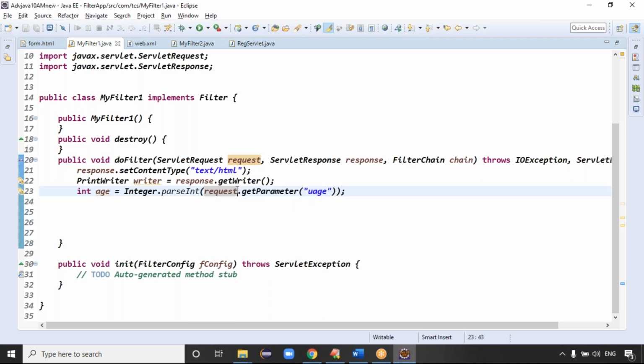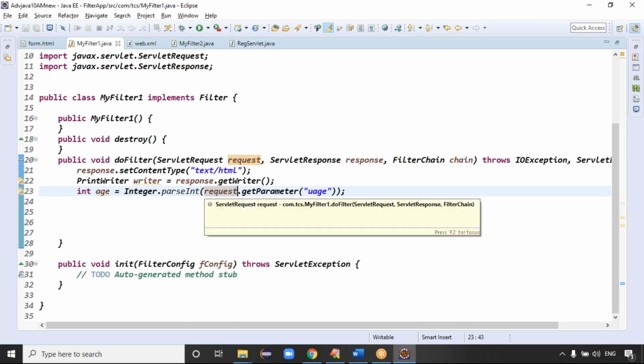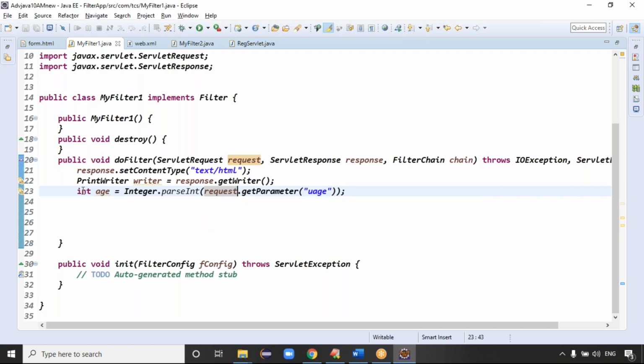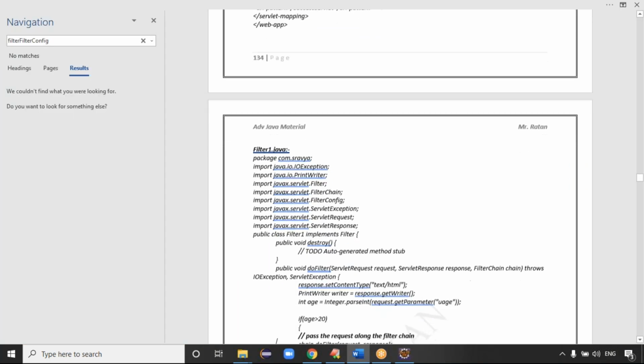Sorry, by default get parameter is coming in string format. That's what we are converting, that string, into which format, guys? Integer format, right? Integer dot parseInt method we are using. Integer dot parseInt, right? Exactly. Guys, you can check the age.